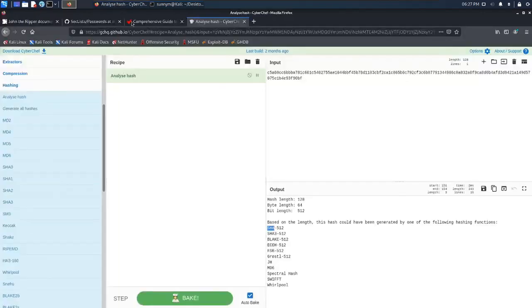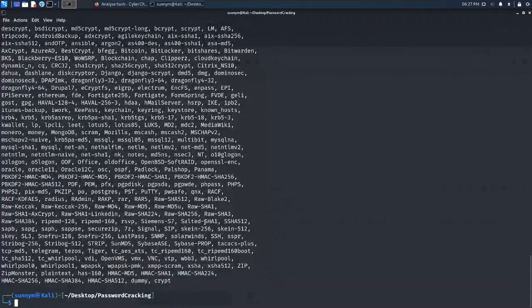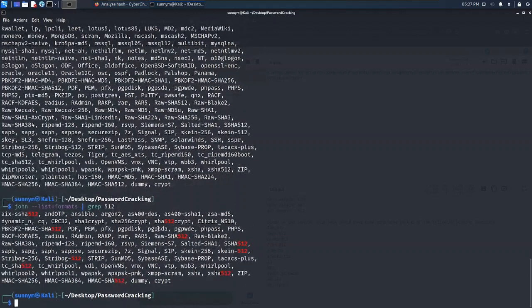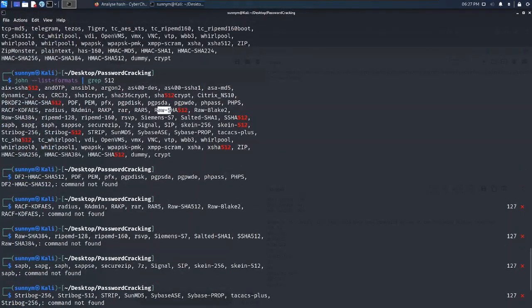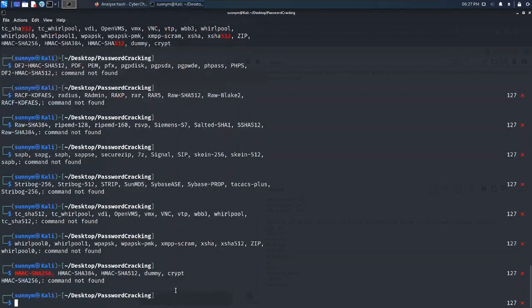So, as we saw in the sample, our password could be SHA-512, right? Let's see what John takes. What keyword would John need to solve for SHA-512? Let's just try to grep 512. All right, it looks like all of these formats contain the word 512. Looks like there's a raw SHA-512 format that John accepts, so let's try to use that.